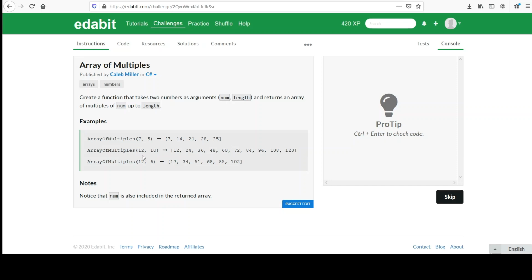Feel free to do the math on these remaining two to make that clear. The notes say, notice that num is also included in the returned array. We mentioned that, so I think we're good there. We'll head over to code.